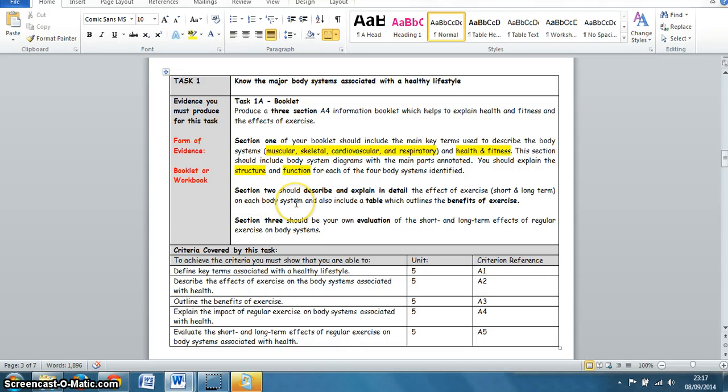For section 2 of the booklet or workbook, you should describe and explain in detail the effects of exercise, both short and long term, on each body system, and also include a table which outlines the benefits of exercise. Now again, you will engage in some short physical activities, which will get you to experience the short and long-term effects of exercise. You'll also cover some previous sessions which you'll need to retain some notes for to do this section.